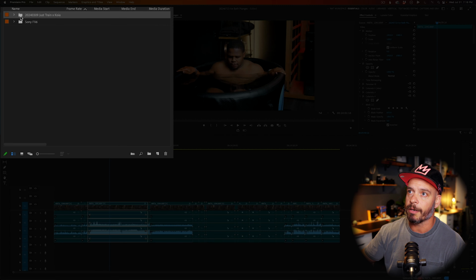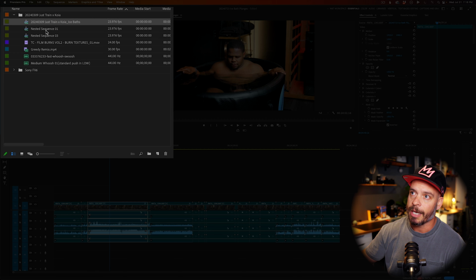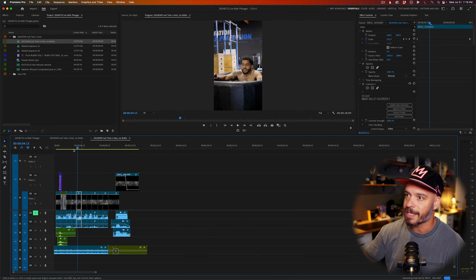And if we look back up here in the project window, we're going to see this folder with the exact sequence that I want. I can twirl down. You can see the individual sequences that I have. It brings in nested sequences and the media that I need in order to make that sequence happen. Pretty darn cool. If I double click on that, this is the exact sequence that I need.